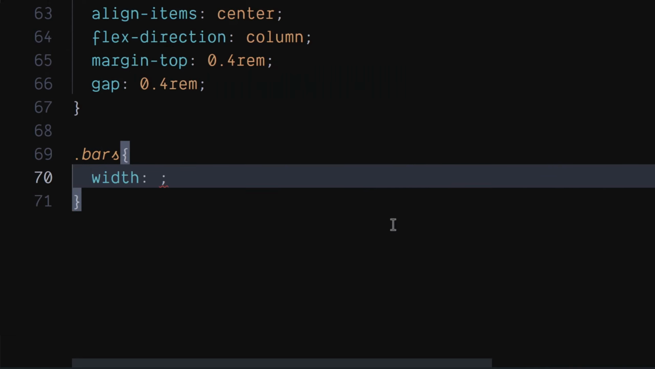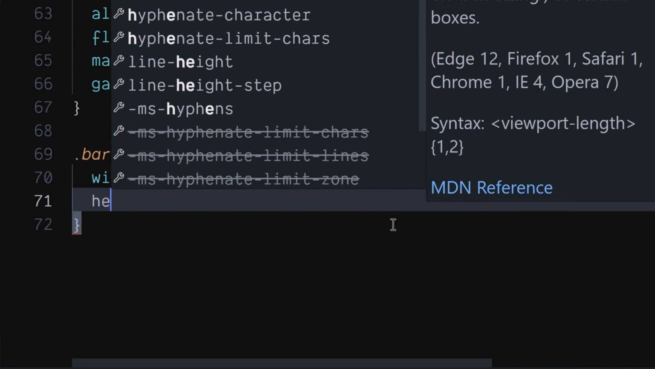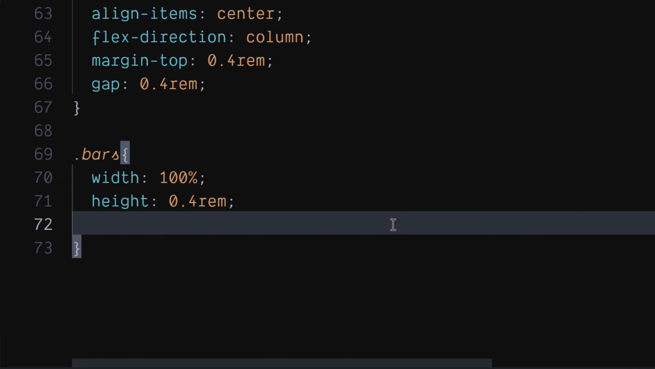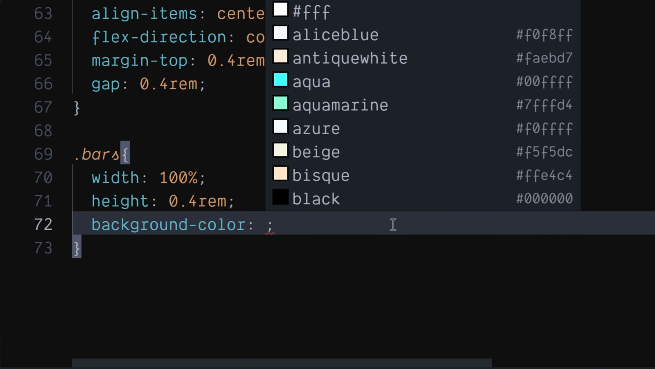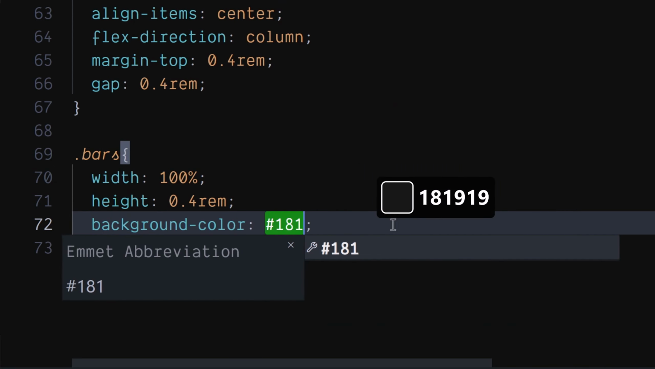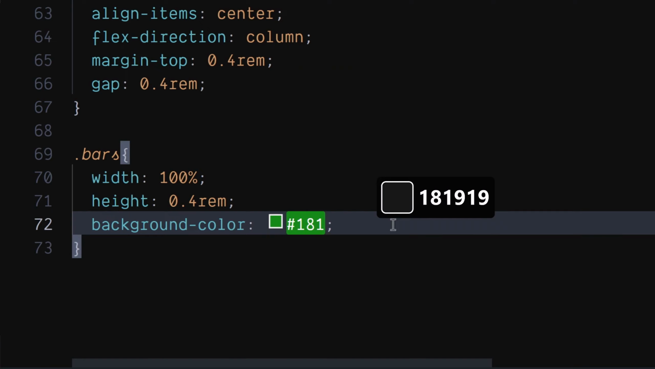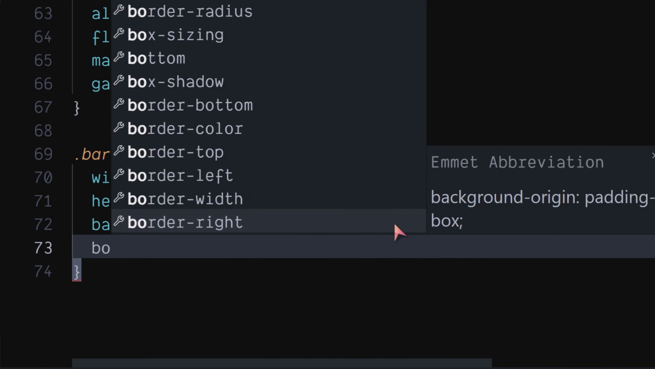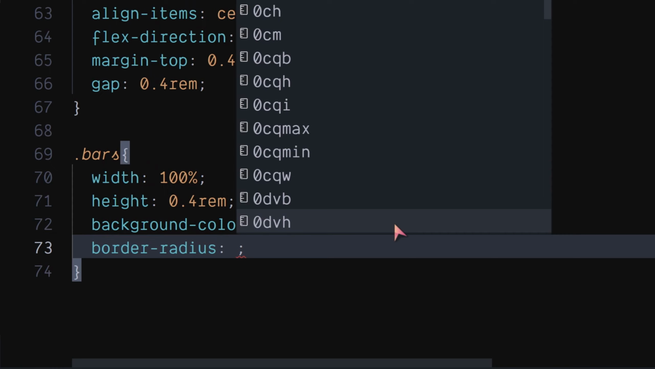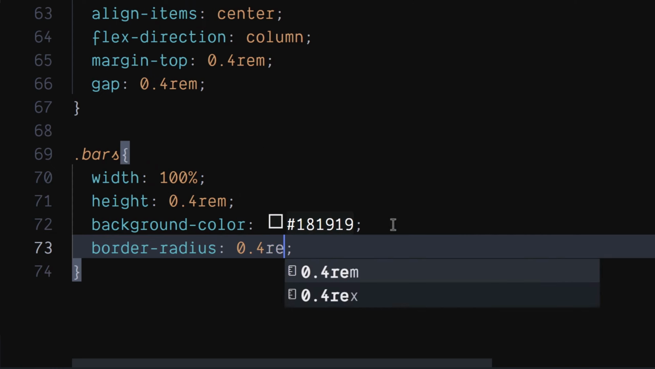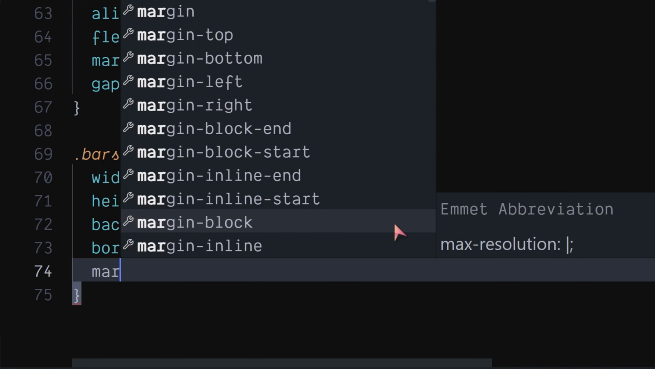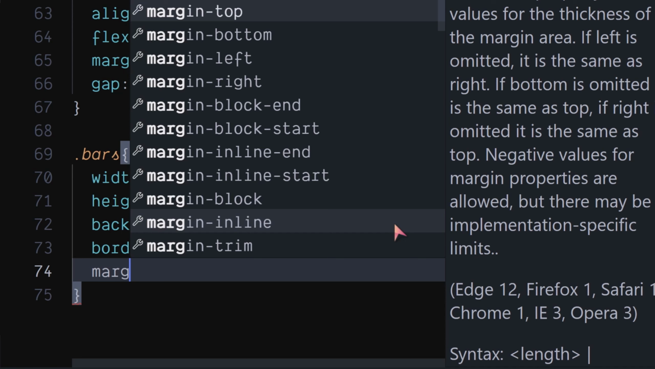For the bars class, set width to 100%. Set height to 0.4 rem. Set background color to hex code 181919. Set border radius to 0.4 rem. Set margin top to 0.8 rem.